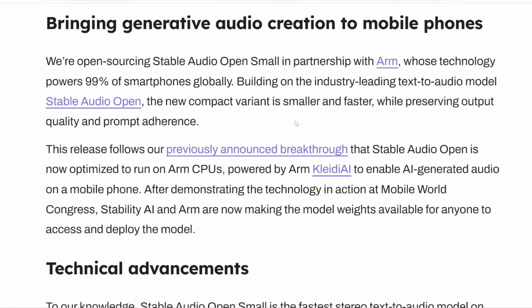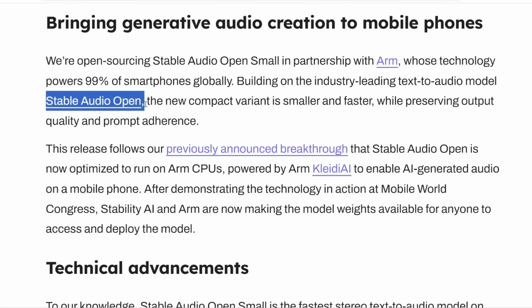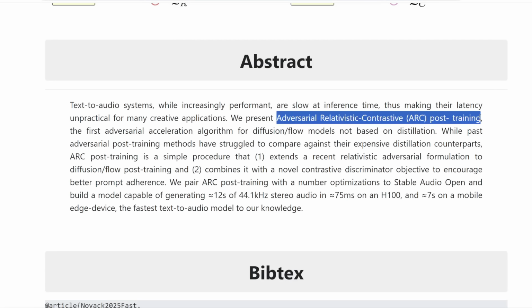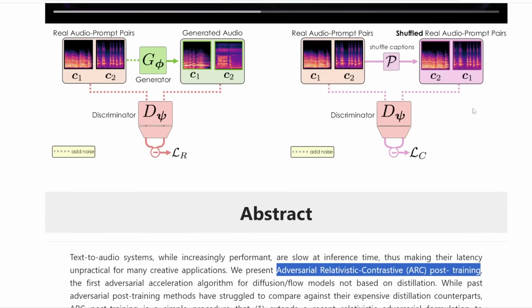Notice that for the base model, it does use Stable Audio Open by Stability, and this is an audio generator that has existed for a while, but on top of it, it uses a special technique called Adversarial Relativistic Contrastive Post-training. And this basically makes the audio generation process faster and better.